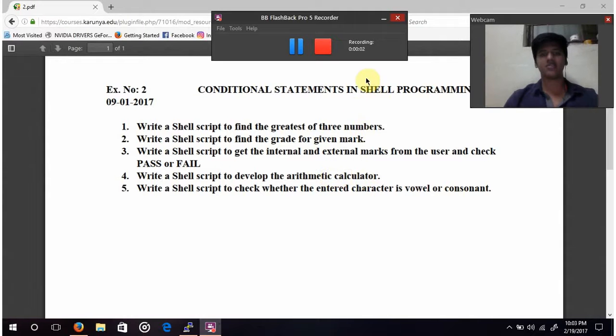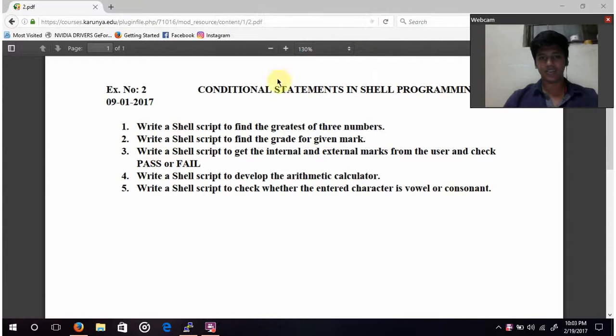Hello, my name is Karpasamy. I'm going to be doing my second Unix lab experiment. The experiment is about shell programming, and we're going to see about the conditional statements used in the shell programming. The first program is to find the greatest of three numbers.